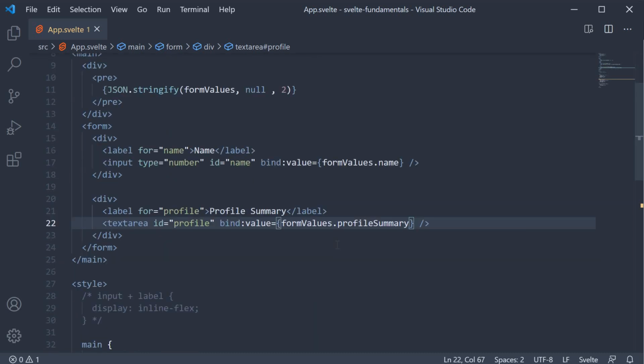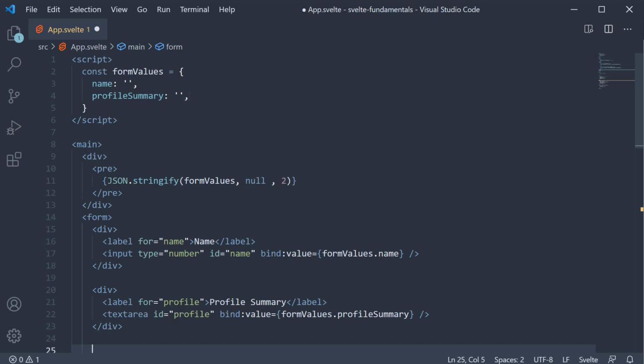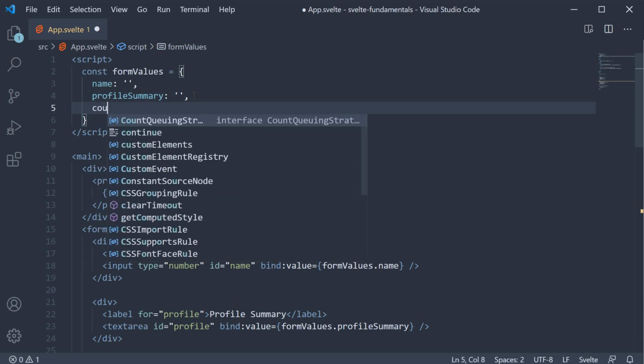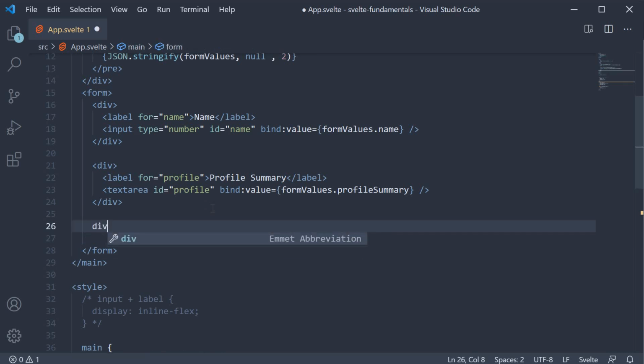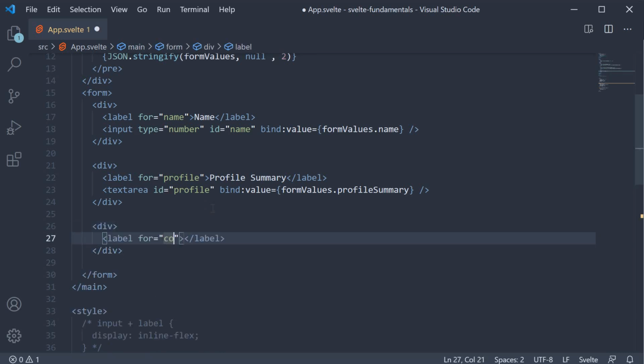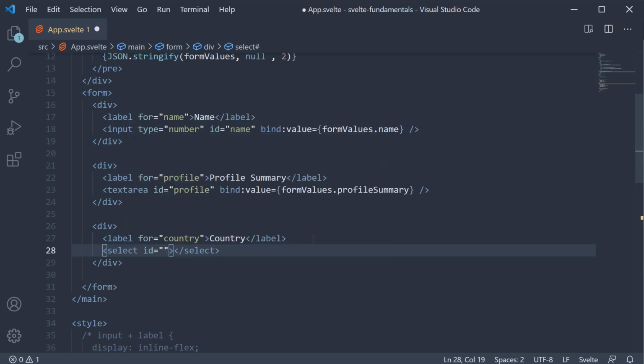Let's say that we need to ask the user which country they are from. Again, this involves 3 simple steps. Step 1, create a new property called country and set it to an empty string. Step 2, add the HTML. So div tag, label, for is equal to country. The text is going to be country. And then we add the select HTML element. ID is going to be equal to country.